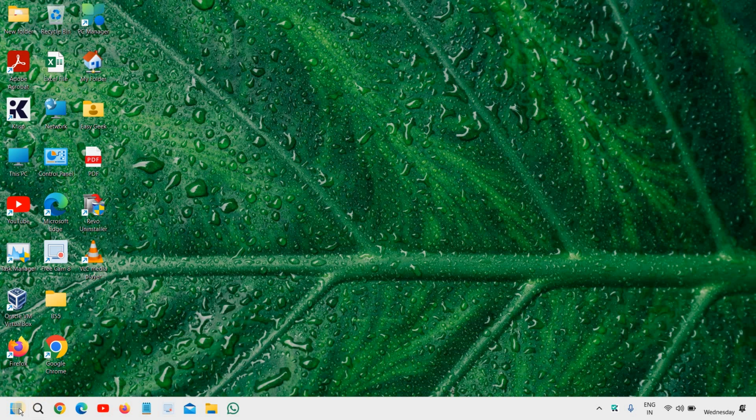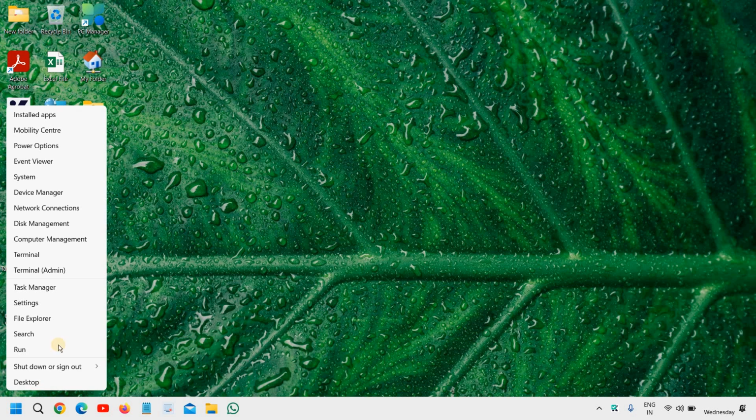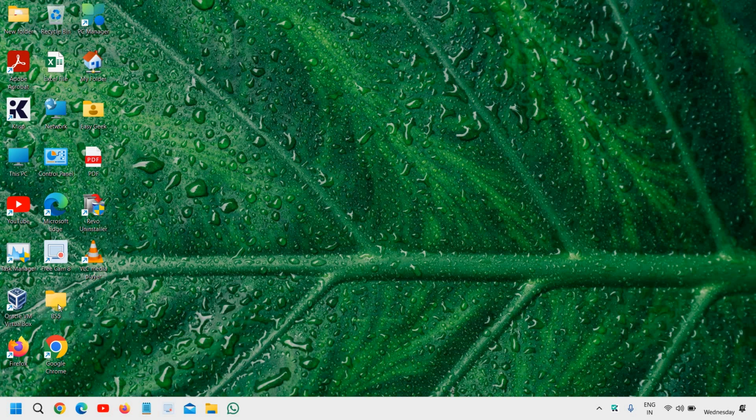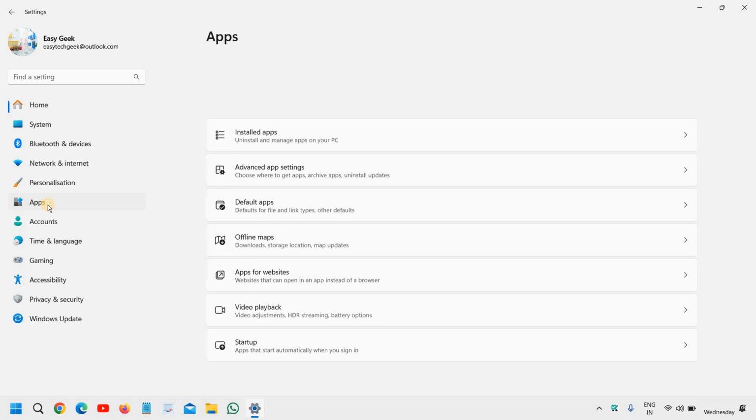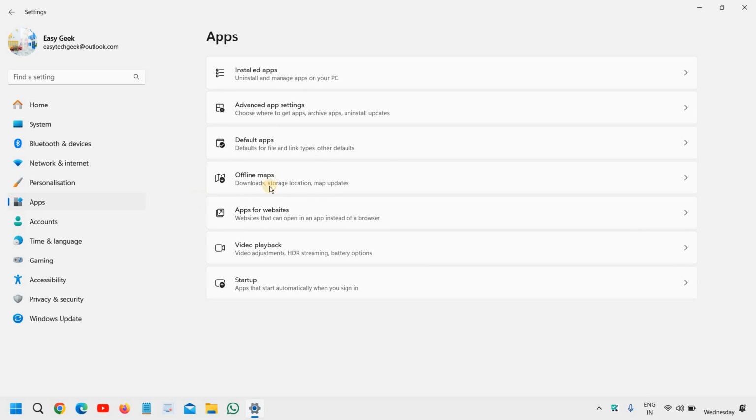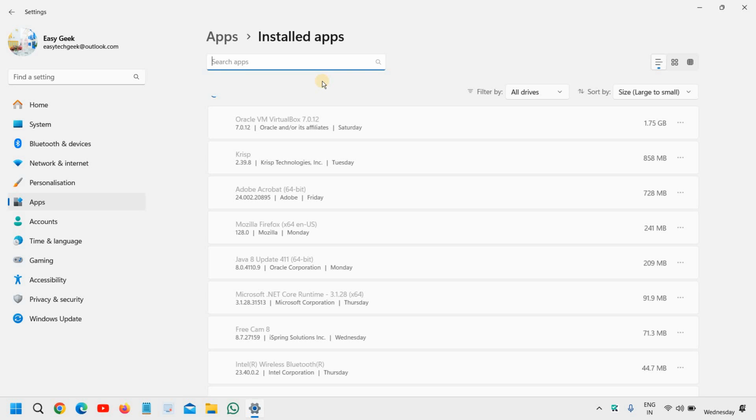So here, just right click on the start icon and then go to settings. Now, in the settings at the left side, we have apps and we will click on that. And the very first option will be installed apps, uninstall and manage apps on your PC. So I will click on that.